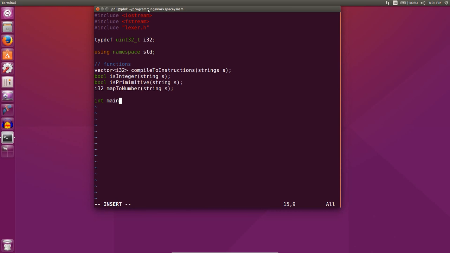So let's go ahead and create the main function. Our main function will use the command line arguments. We're going to check for input errors first, and we'll do that by checking if argc does not equal 2, and we'll print out an error message if it's not. And we'll exit.